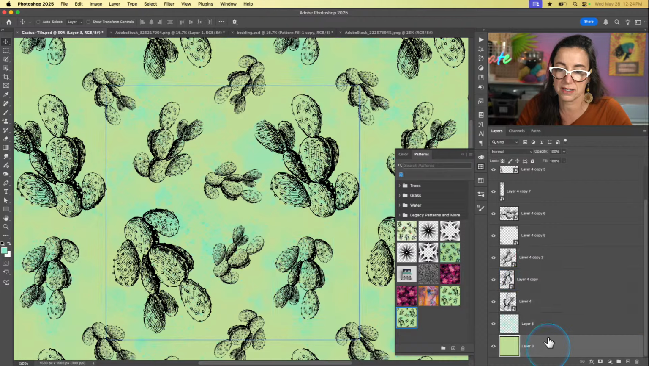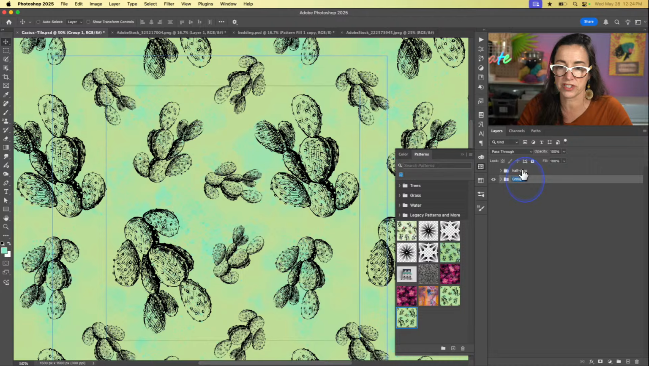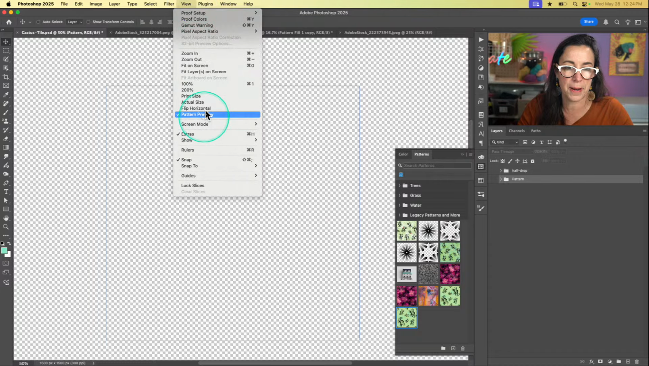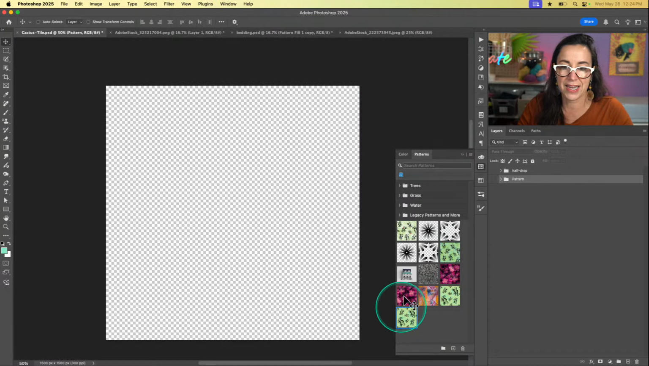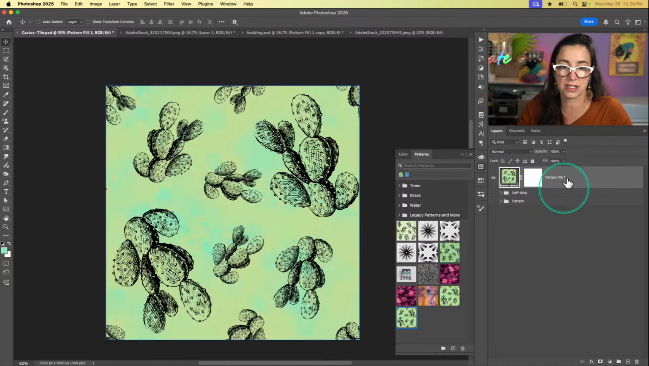So I'm going to select the bottom layer and this, and I'm going to group it and just call it pattern. And we'll just hide it. Let's get out of pattern preview mode. And then if we just take the pattern swatch and drag it into our document in the layers panel, directly from the pattern panel, we can just drag that in here and now we see the pattern is applied.